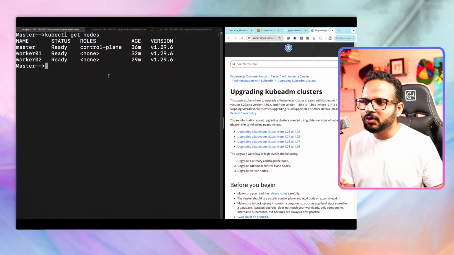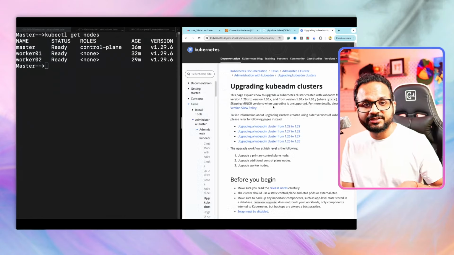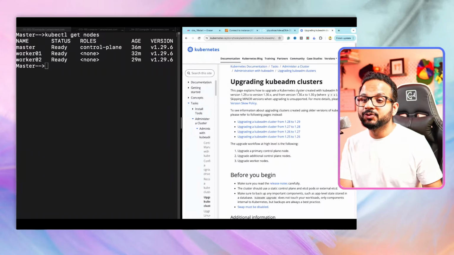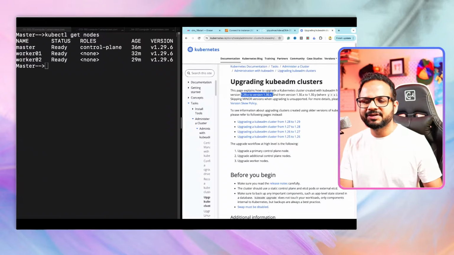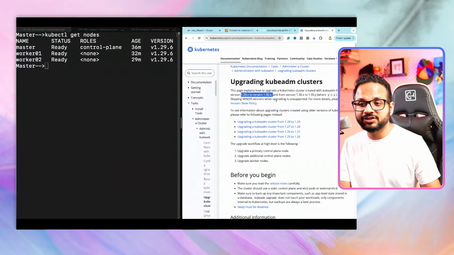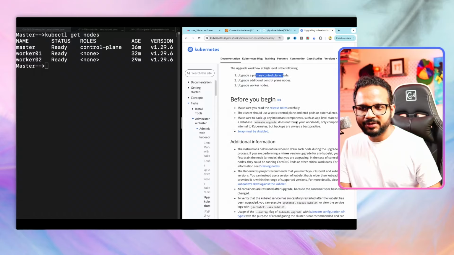Okay. Now what we need to do is follow this document to perform the upgrade. This is the default document, the one that you see on the home page, because the current version is 1.30.2. So that is what it is showing, that this page will explain how to upgrade a Kubernetes cluster with kubeadm from version 1.29 to version 1.30. So this is what we need to do. But if you have an older version running, you can follow the other documents, 1.28 to 1.29, 1.27 to 1.28 and so on. Okay, so we'll start with the primary control plane node.